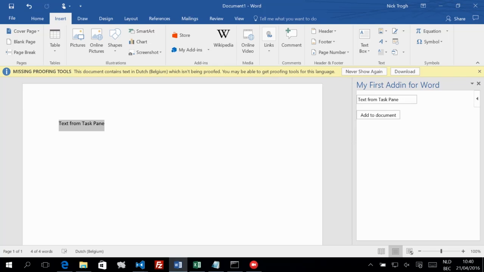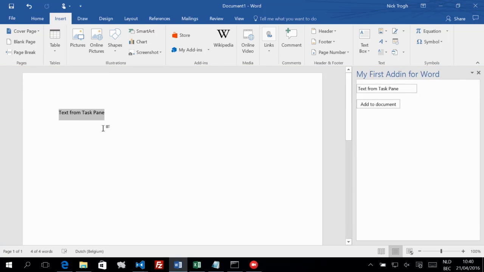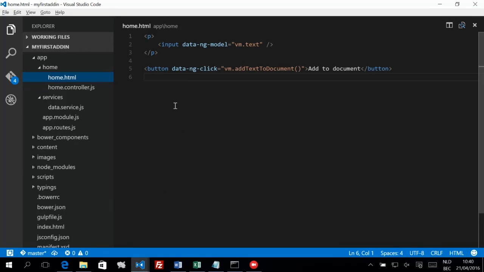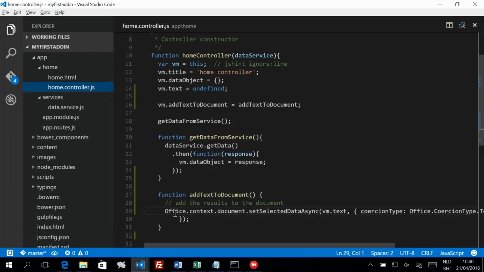I don't need any proofing tools. As you can see here, our text is being inserted in our document at the current position. So if we go here once more, add to document, and the text is being added. So we have some code sitting in our Angular controller here, and our HTML, so our view, which is using the office.js library to interact with the actual Office UI to make this work.